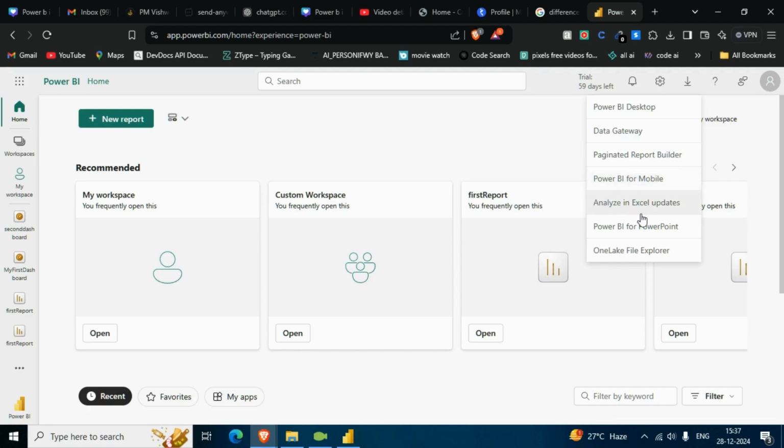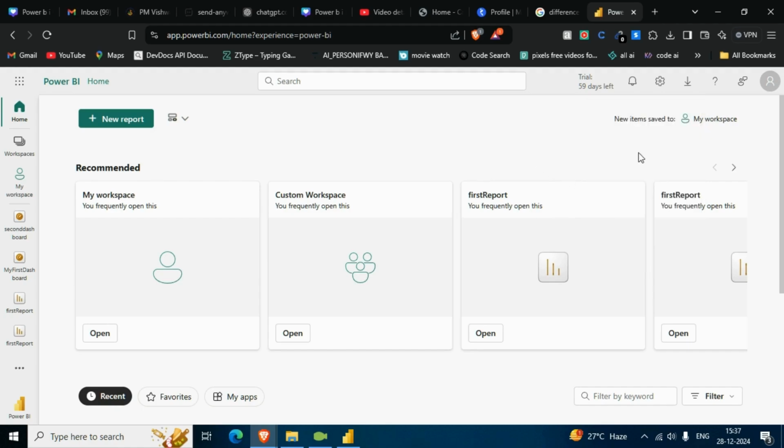You can try this also. Analyze in Excel updates, Power BI for PowerPoint, OneLake File Explorer. So these are additional things you need to explore.